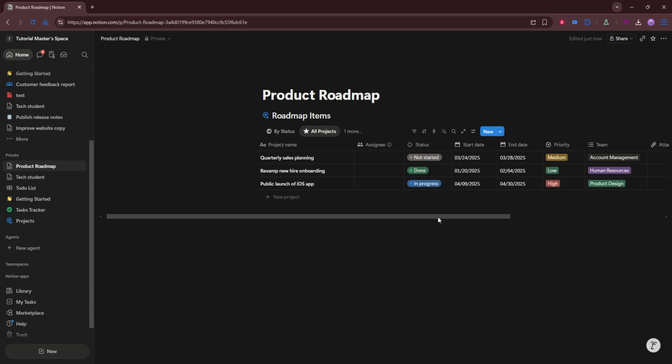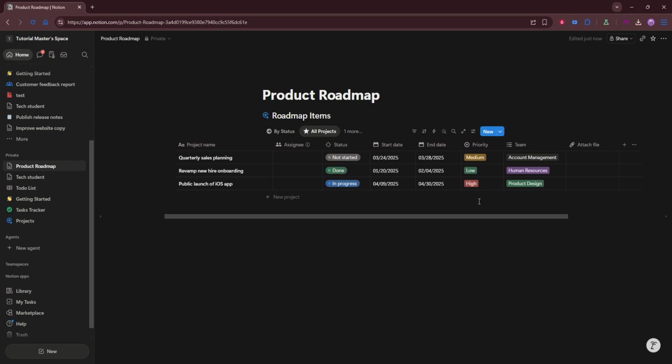Be consistent with how you fill these in, because that consistency makes the roadmap much more useful as it grows. Now, create the roadmap stages you want to use for status. Common stages include idea, planned, in progress, launched, and not now. These stages give your roadmap a clear structure and make it easy to communicate where each item stands. Keep the wording simple so anyone viewing the roadmap can understand it at a glance.